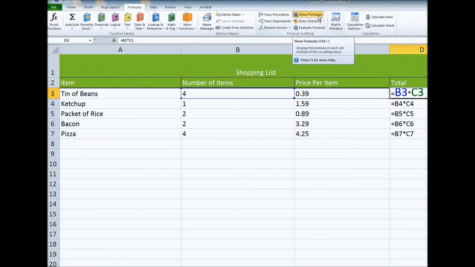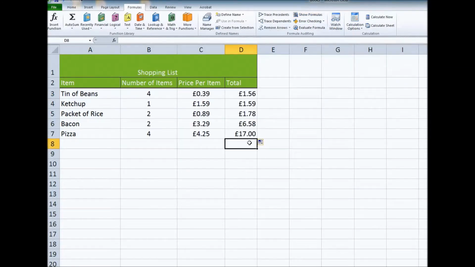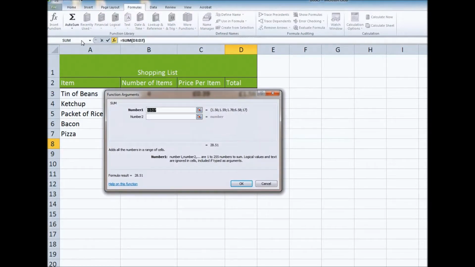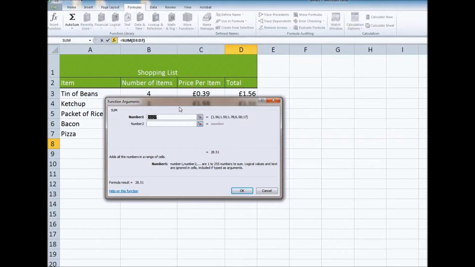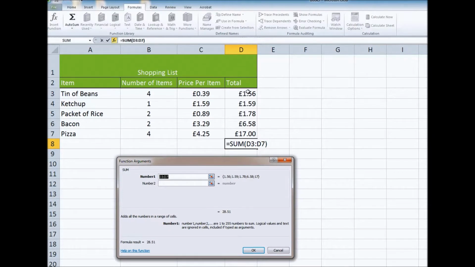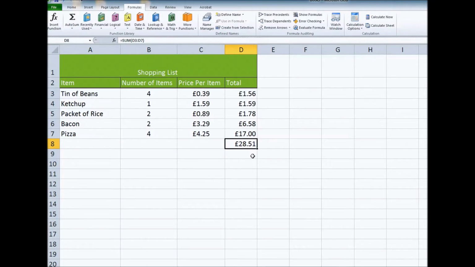So I'm going to turn the formulas back off, because I've forgotten to do the total there. Now, we've done this before. If I press the equals button, the easiest way to add all of those up is to click on sum. So there's the sum function there. It then asks, do you want to add up D3 to D7? I'll just check those are the right ones. Yeah, I do. I want to add up D3 to D7. I click OK, and there's my total.